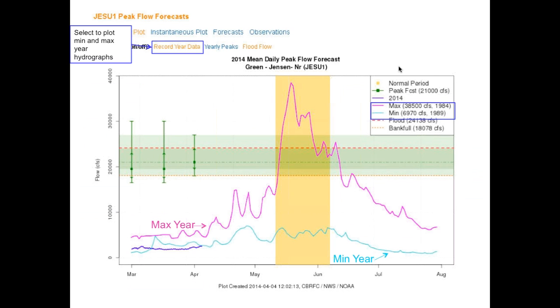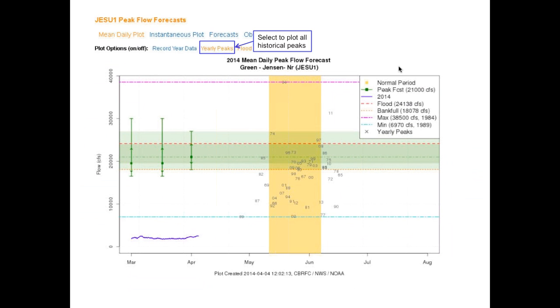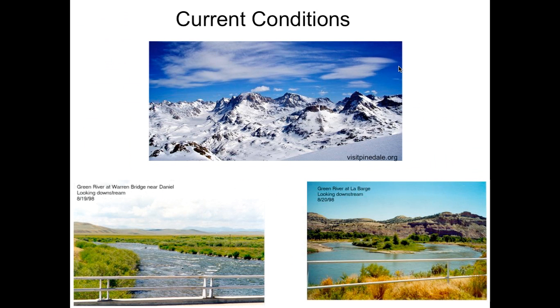The forecast issuance date is still on the bottom. And we still have flood flow and bank full flow on the plot. And then also the pink line and the blue line, these are the record peak and the minimum peak of record. And then the orange shading is the normal time of peak. And then lastly, the blue line on the bottom is the current observed daily stream flow. So that's the hydrograph for this year from 2014.